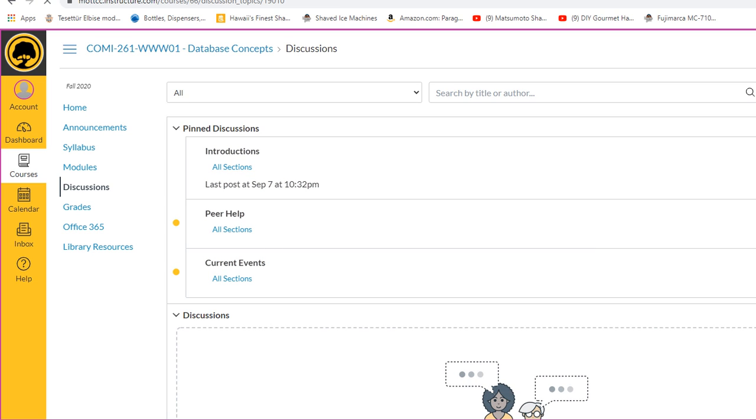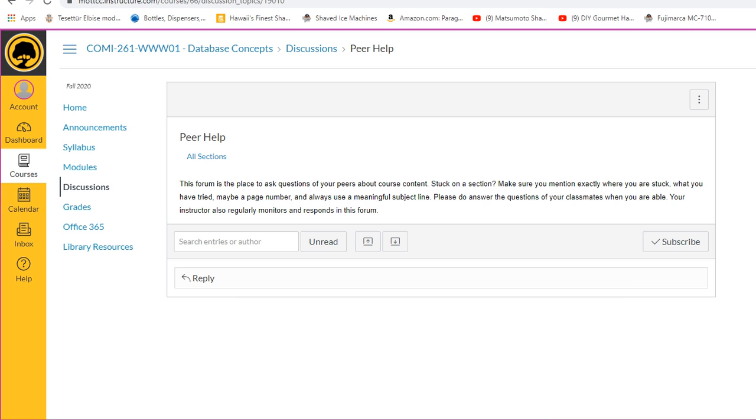The second one is peer help. Peer help is related to basically questions that you might have during the semester about the content. If you have any question, please post it here. If you're stuck on any section, any content, before you email me for help. The reason behind it is we're missing the face-to-face connection and the interaction that we have in a classroom. So this will allow to create that, and it might help others.